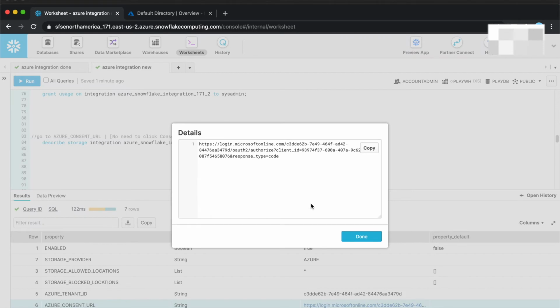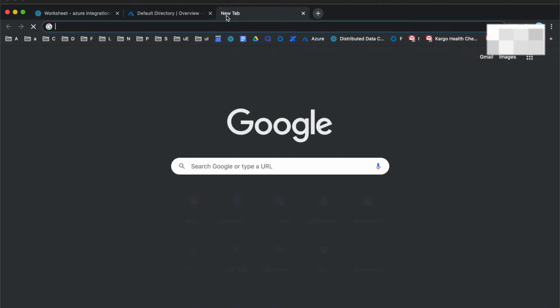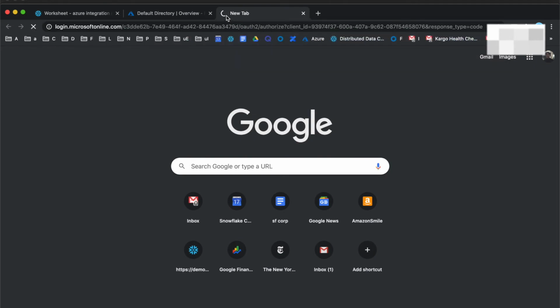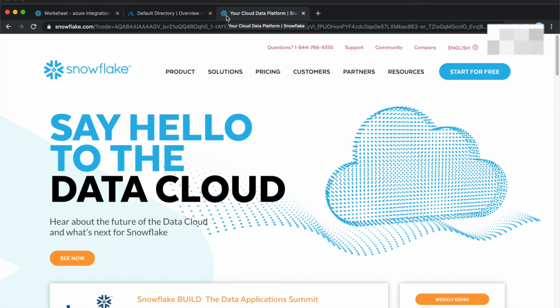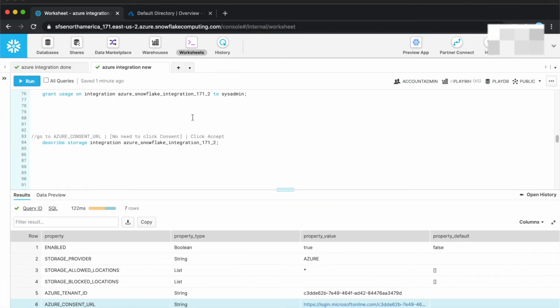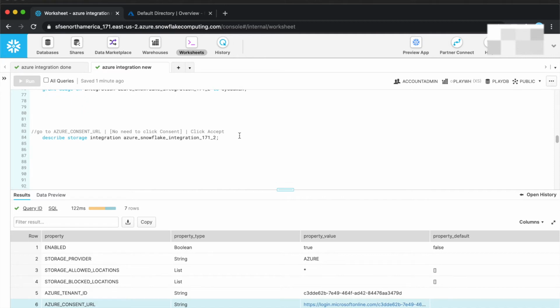So I'm going to go here, copy this, and paste this into our browser. Okay, now I've already done it, but you should get a button and you'll just click accept. There's something about you do not need to click consent for that. Just click accept, and that'll give Snowflake your consent to access Azure.